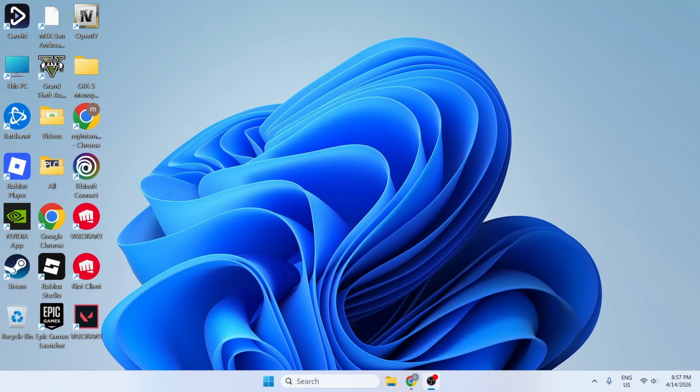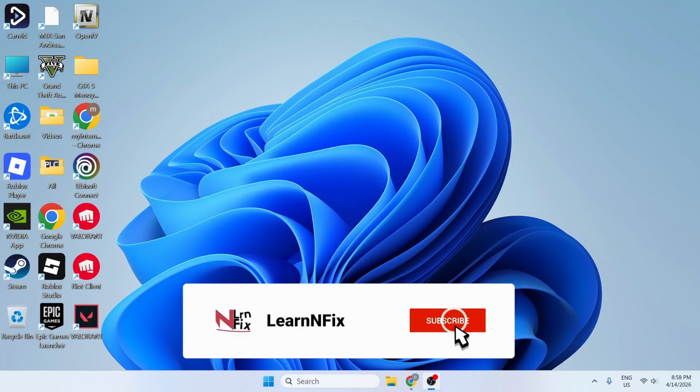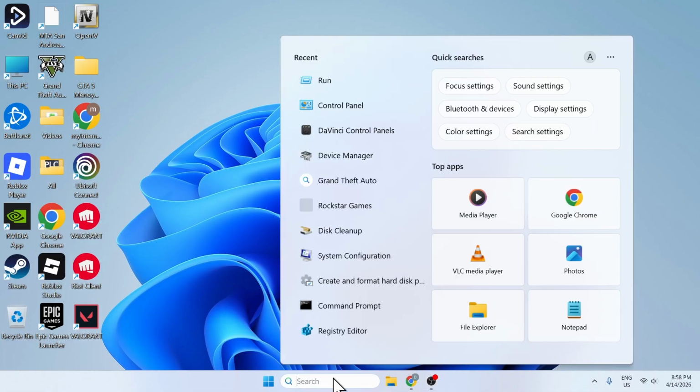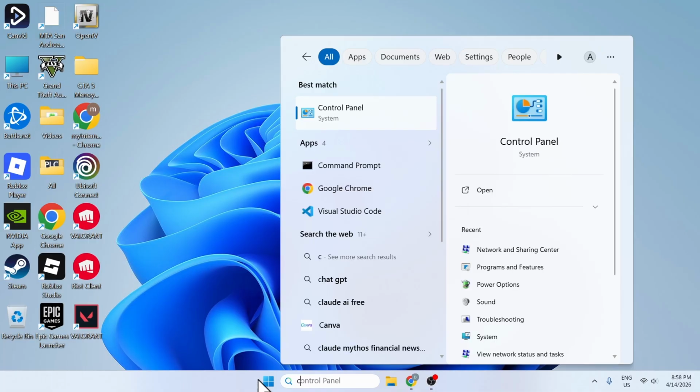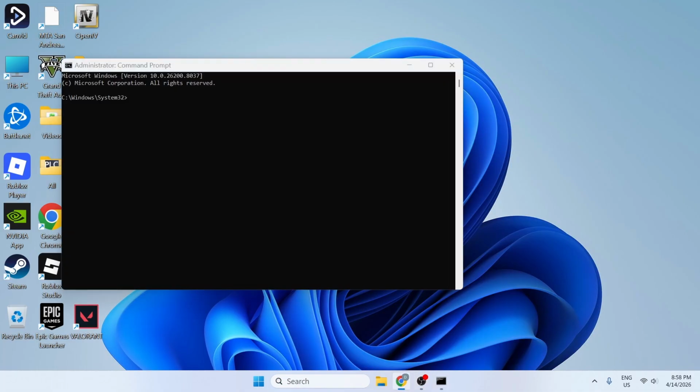In this video, I'm going to show you how to fix Minecraft failed to log in invalid session. Try restarting your launcher. So first thing you want to do is go here and type in cmd, run as administrator. Now here, you want to write some commands.